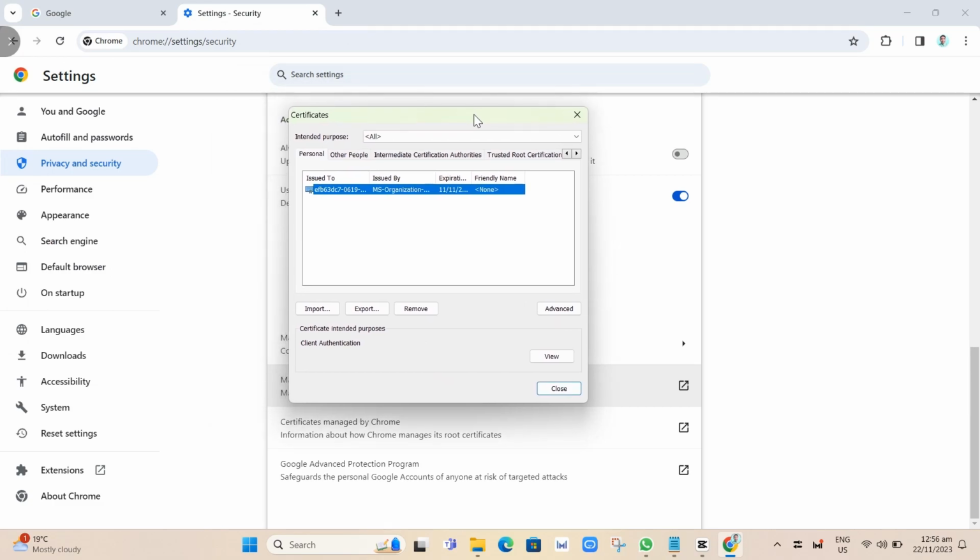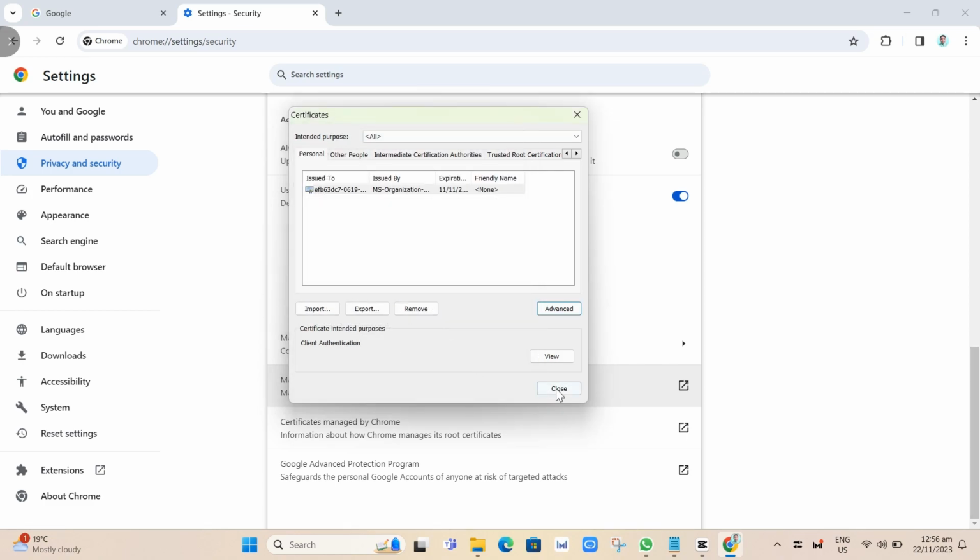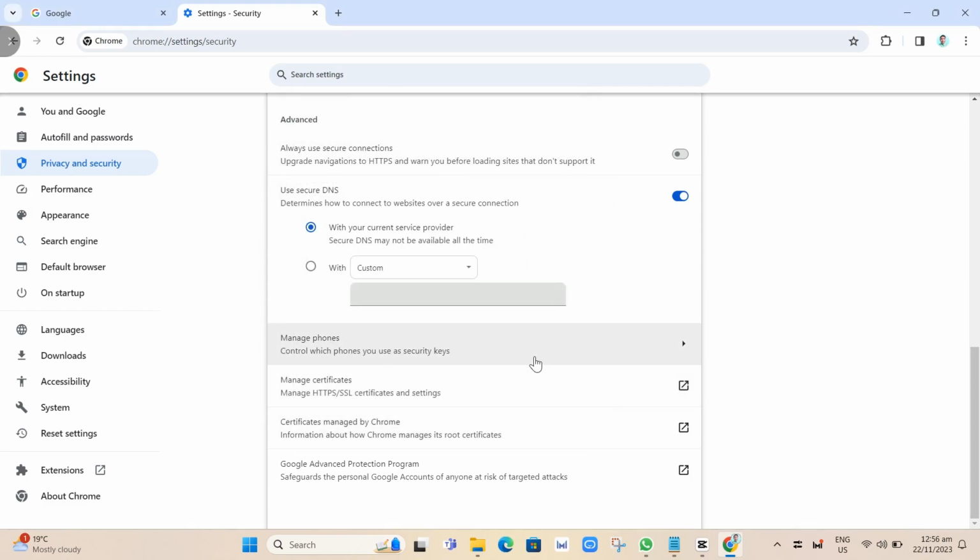So basically just click on the advanced button right over here and then make sure to check this client authentication. And then once you've done, click OK and then click close. So that's all. That's how you basically unblock websites on school Chromebook.